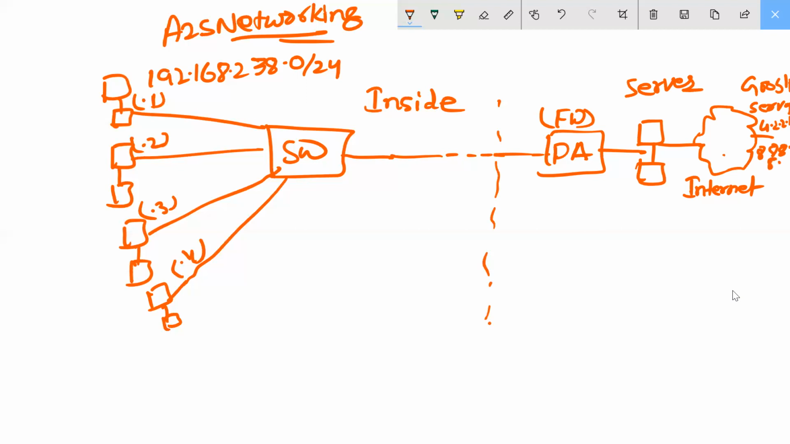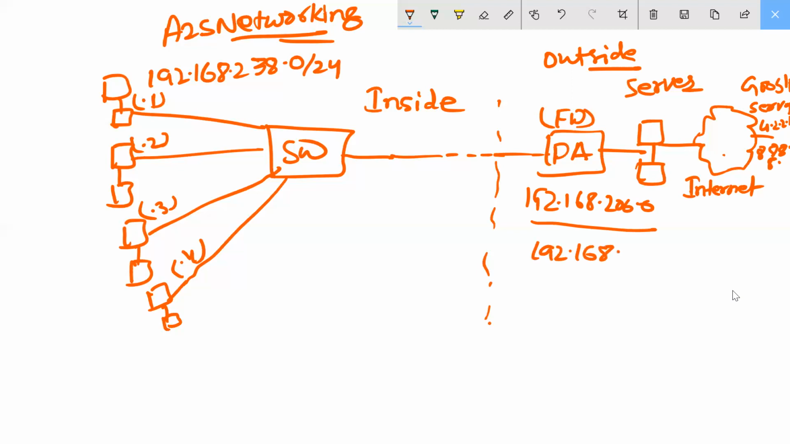When you are coming to outside, this is my outside platform. When you are reaching the outside platform, what is the IP address you have? Give me the IP address of your outside platform. 192.168.206.0, the dot zero network is there. We have 4 here, and from those 4 it will take 192.168.206.